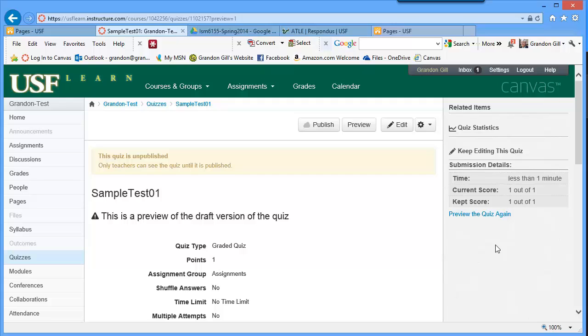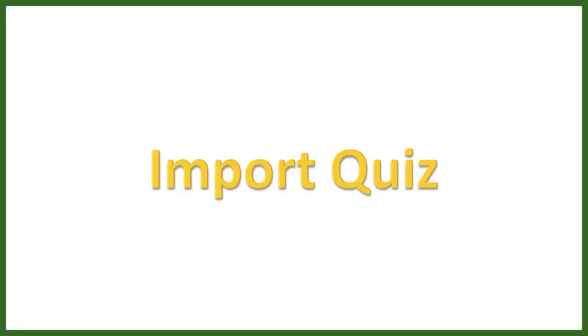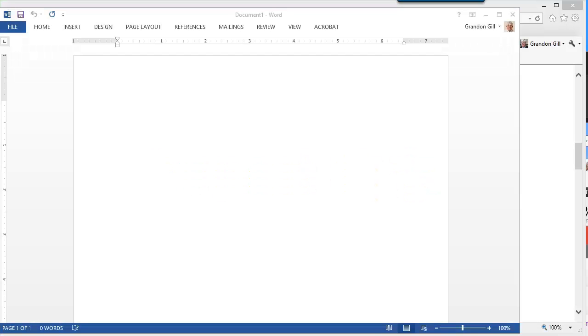Obviously, there are a few quirks in the system that need to be worked out, but this seems to be working properly. So the only reason that I can see for using Respondus is if you're going to create large test banks and you want to create them as quickly as possible, because what Respondus allows you to do that you can't do by editing directly in Canvas is create a text import file.